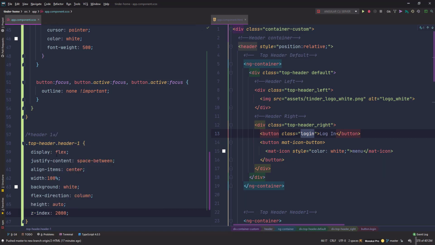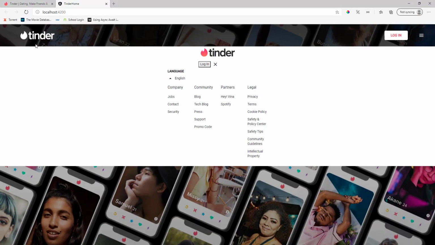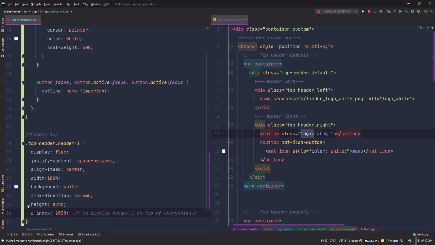This is very important, right? To display header 1 on top of everything. Okay, if you do not set the Z index, it will not appear on top of this default header. Okay, this is how it looks now. So you see the things are taking shape slowly.